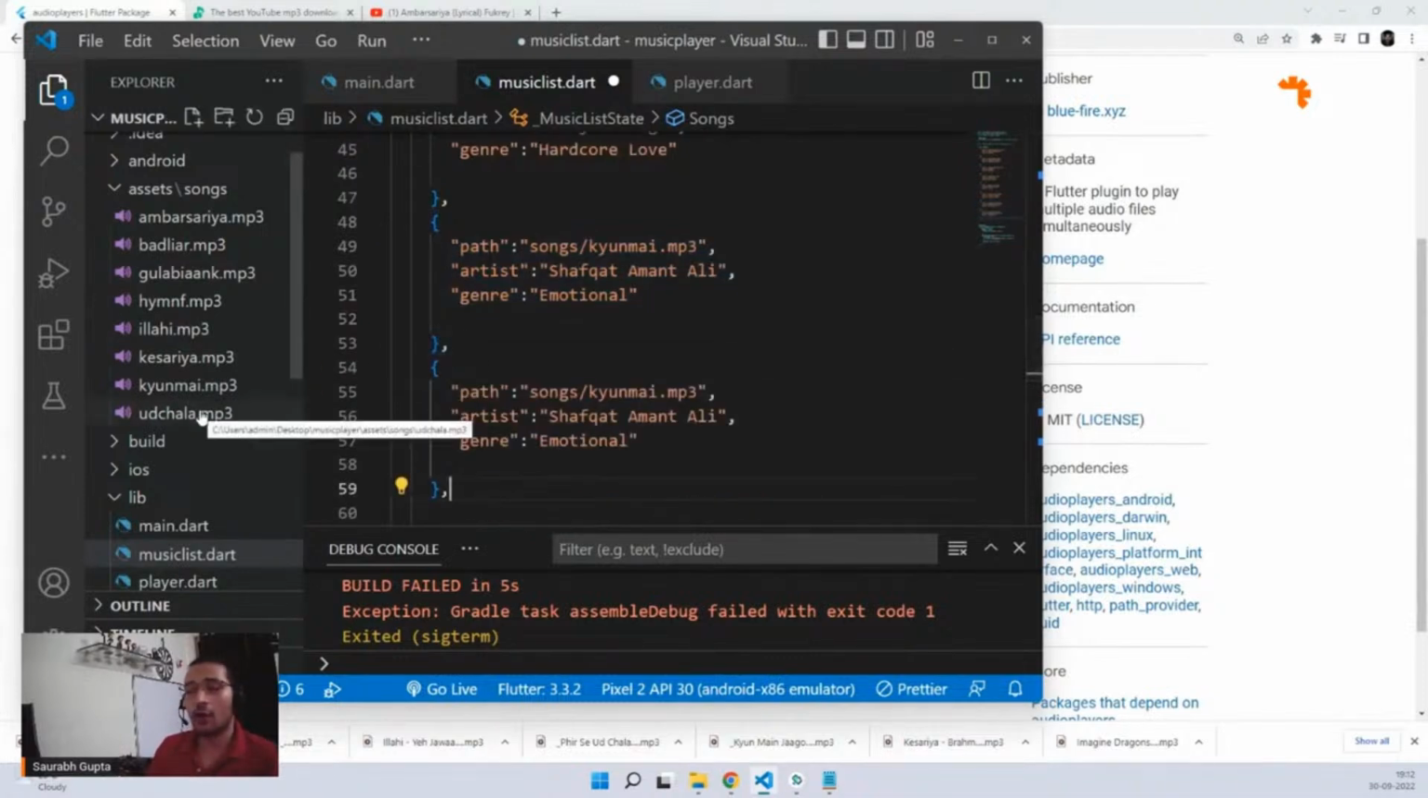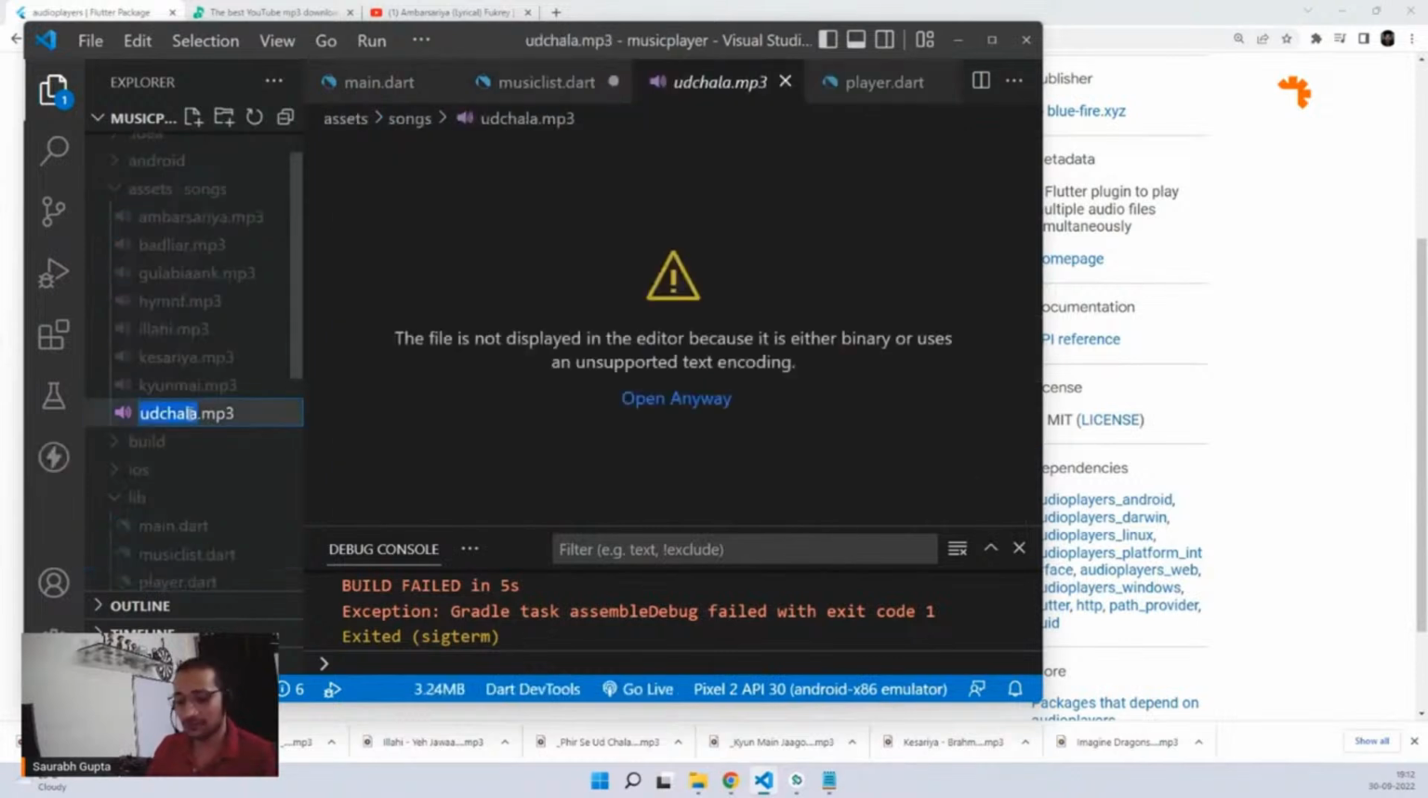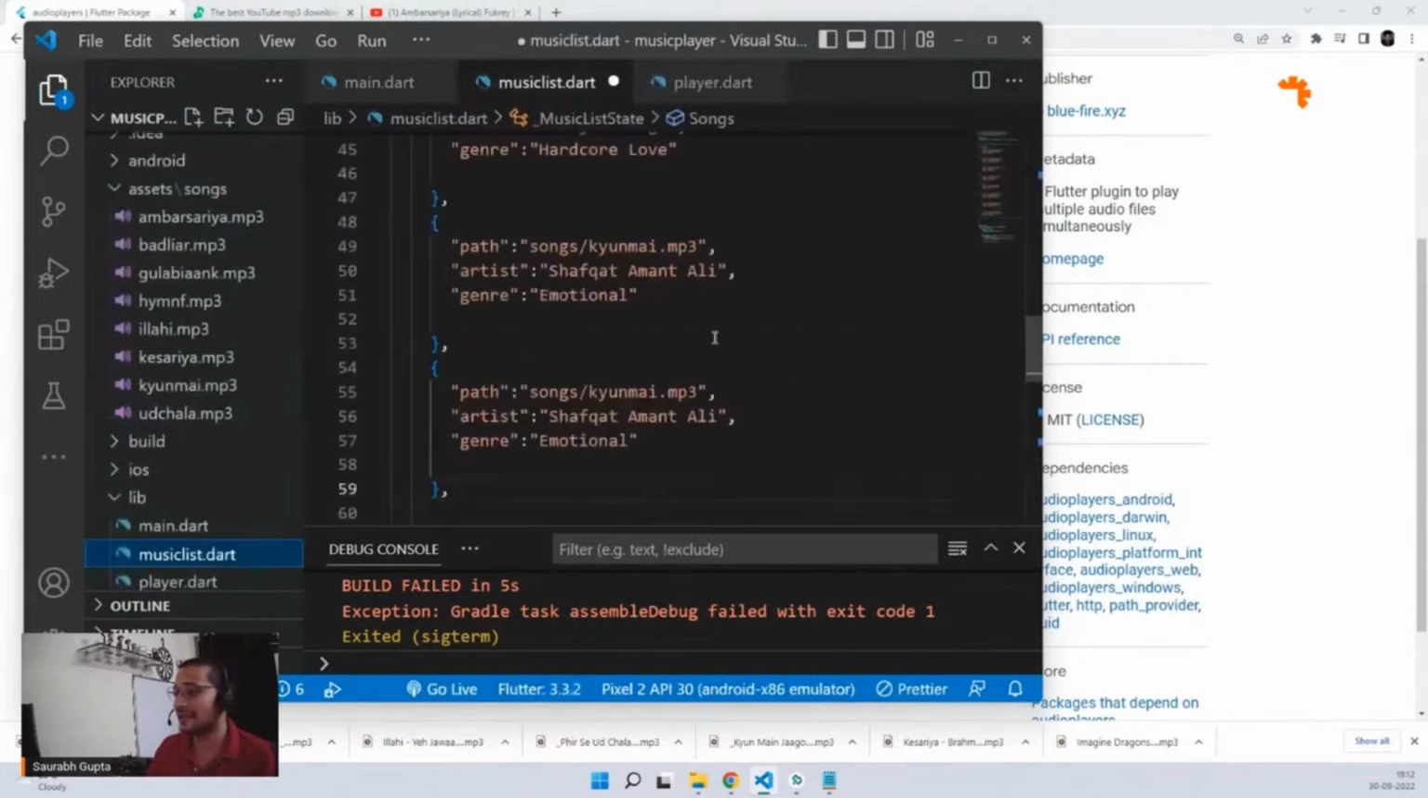Finally. Okay, and we also have to download thumbnails for it, right? We forgot about that. See, the problem is the setup. It's not a big deal. It's just that the setup is very big. That's the problem. So Shafqat Amanat Ali, and then here we'll just go. Now we can also download thumbnails directly from the internet. That's also fine. No need to download it and paste it like this.